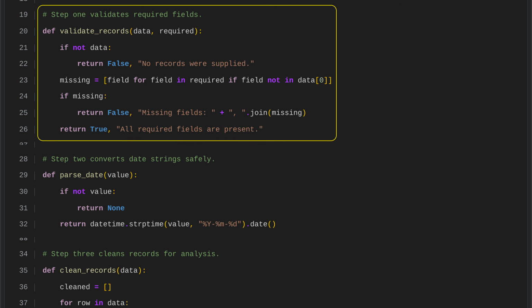The validate records function checks whether a dataset is ready for analysis by confirming that records exist and that the required fields are present. If no records are supplied, it returns a failure message. It then checks the first record for any missing required fields and reports them if found. If everything is present, it returns a success message, helping protect data integrity before further processing.